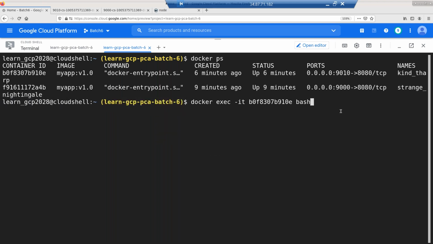Now when I enter in bash mode, look at this, folks. What is this? Root. I have logged in as root user inside my container. And what is this ID? Do you see this ID somewhere, folks? What is this ID all about? This is nothing but your container ID. This is your container ID.